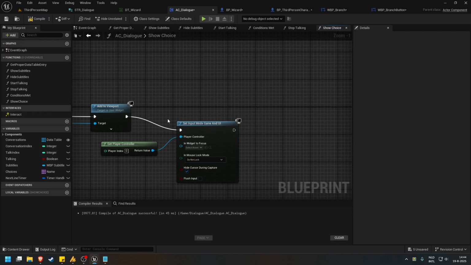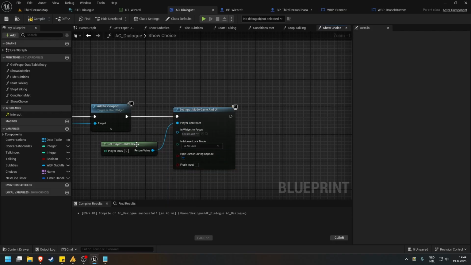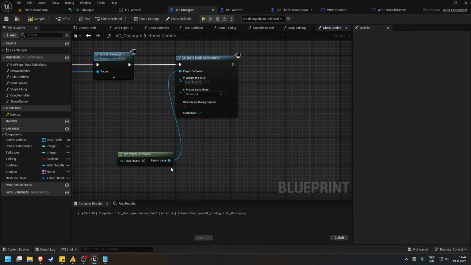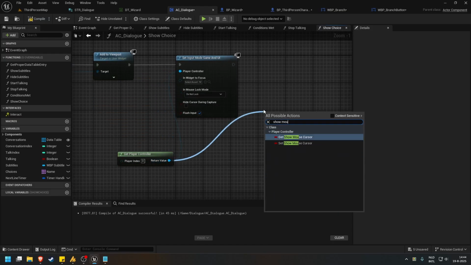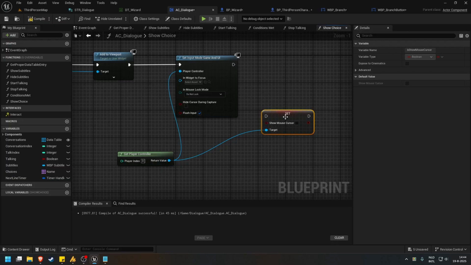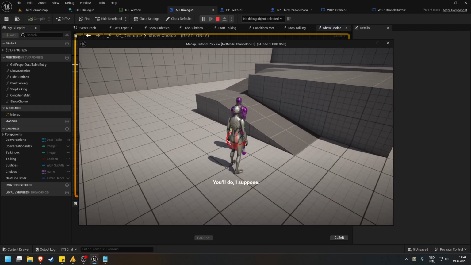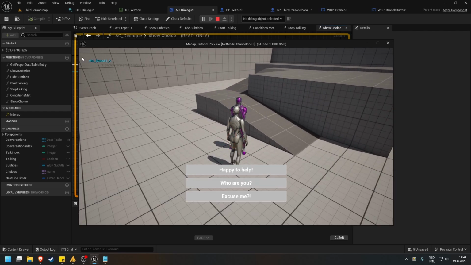Whoops. I'm going to flash the input and not hide the cursor. And I also need get player controller and show mouse cursor. Set this to true. So now we can skip this again, and now it will tell me in the print string which of these I have chosen. So it's branch A, B, and C.